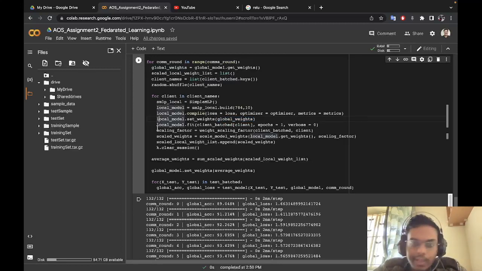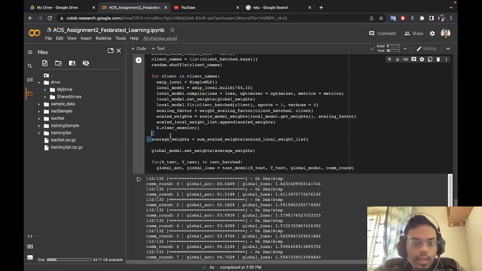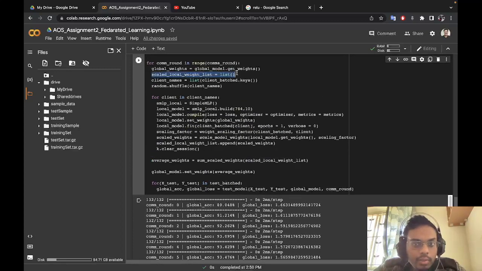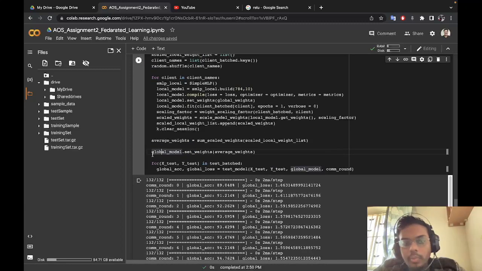So we are fitting the data, then we are getting the scaled weights of them, and after getting the scaled weights, we are creating a weight list where we'll be adding that particular model's or particular client's weight. After that, we'll be having all the client weight list in this variable, and from here we'll be calling our previously defined method of averaging all the weights for the clients and storing it in average weights. Then we are going to set the global model weight according to this average weights.